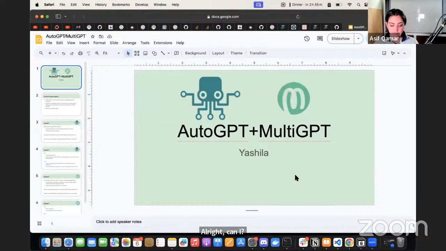There we go. Okay. Yeah, so for my presentation, I originally wanted to do multi-GPT because I thought it sounded cool. And then it's basically just AutoGPT with multiple hats. So I decided to do both of them.